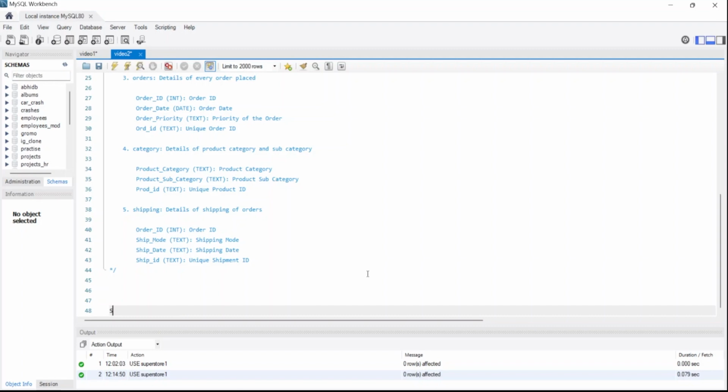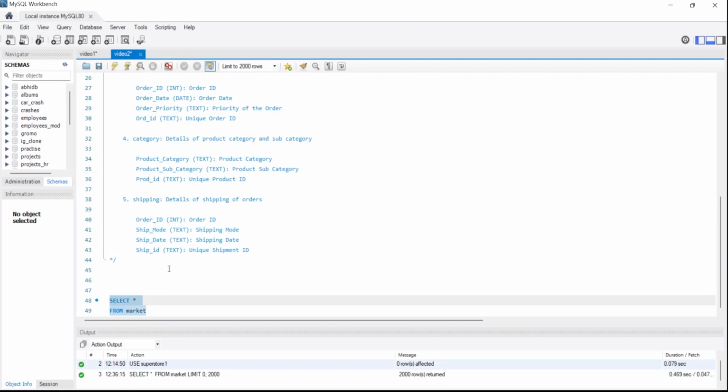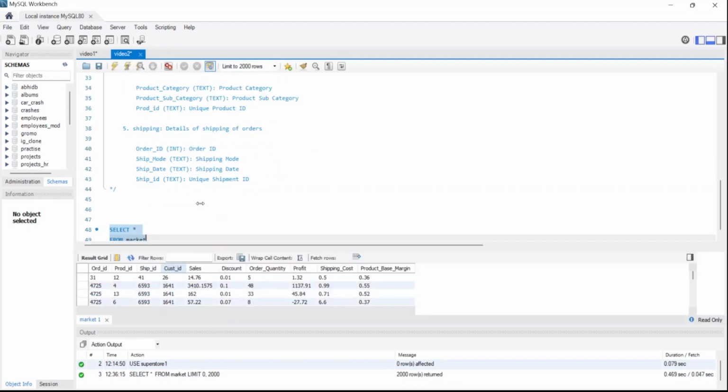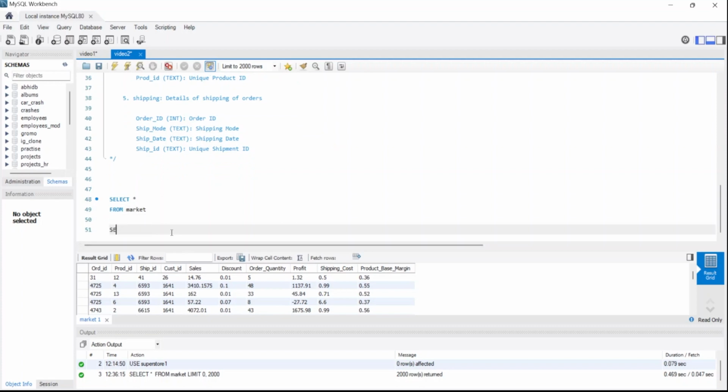For the purpose of this question, we are selecting everything. So we will use the star wildcard and we will give the name of our table. We know the table name is market. So the first table that we are going to see is the market table. Let's run this. So this is the table. It consists of order id, product id, ship id, cost id, sales, discount, order quantity, profit, shipping cost, and product base margin.